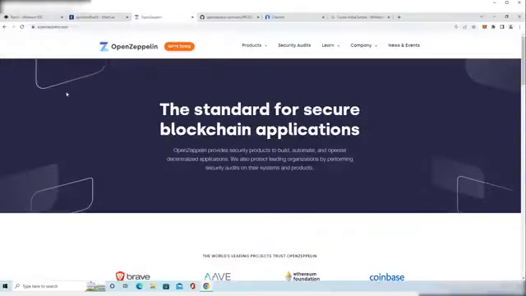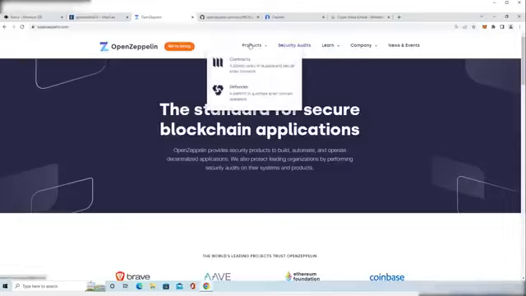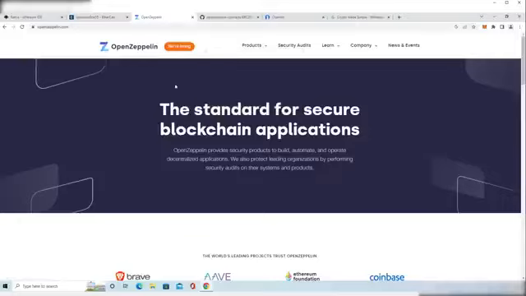So OpenZeppelin is this company out there that basically makes a bunch of money by doing security audits. However, as a way to advertise for free, because it's kind of hard to advertise as a crypto company, what they do is they give us free contracts that they've developed and audited to make sure that they're safe. We can use them absolutely free. And so that's what we're going to be doing to create this token.